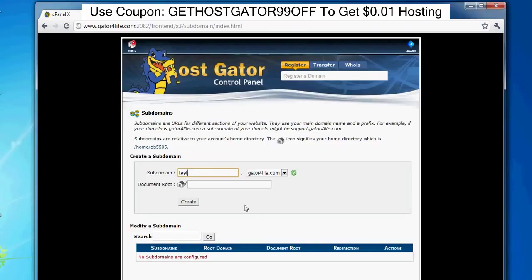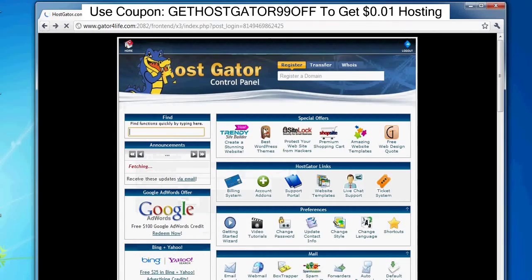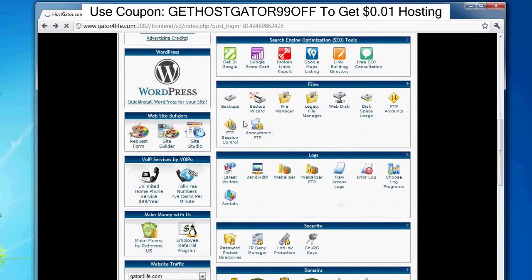So basically I can install different scripts and set up a website that's only viewable on that subdomain, test.gatorforlife.com. So that's a subdomain. Next thing we'll check out here.